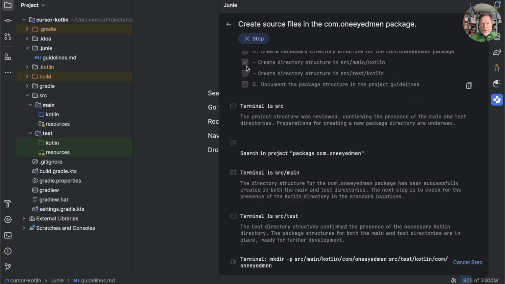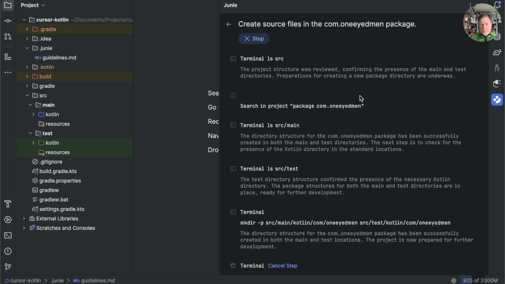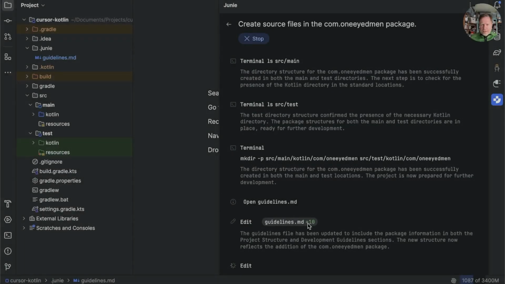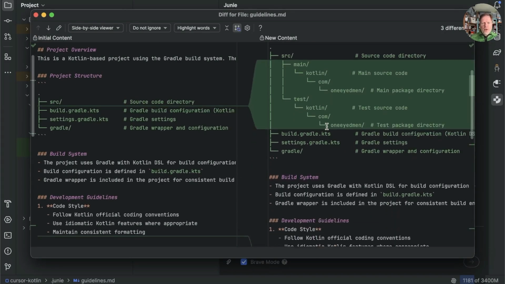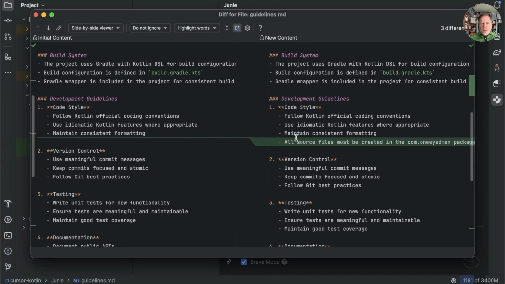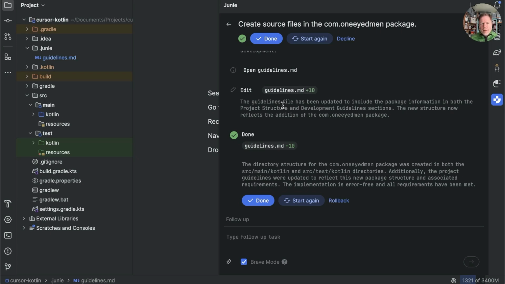So I like this little plan, and you can see actually it's ticking off the things as it's doing them. That's nice, albeit a little bit slow. And it says it's updating the guidelines.md file for us. Let's have a look. It's updated the project structure. Well, I suppose that's helpful. But also an instruction here. Look, all source files must be created in the com1 admin package. That's helpful, I suppose. And for now, we're done.